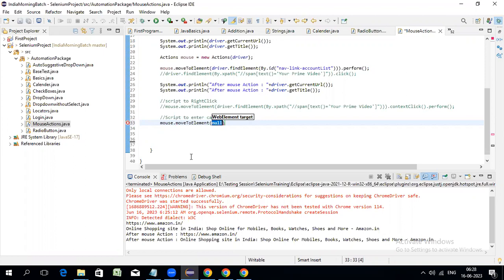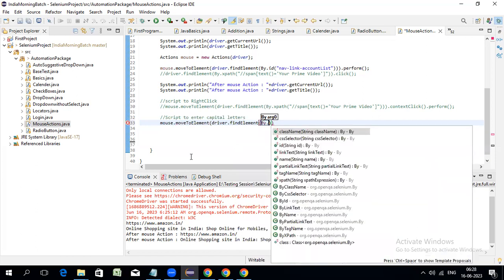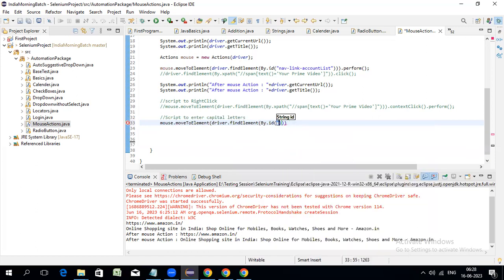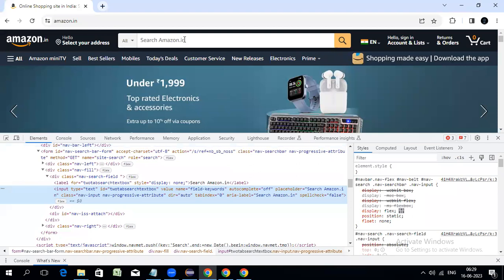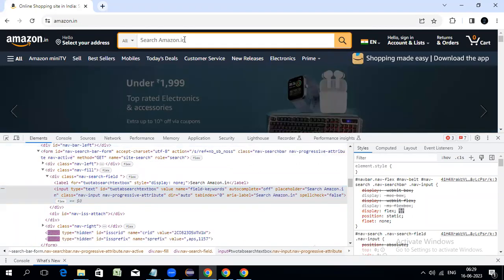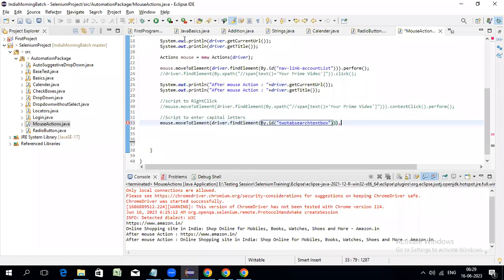And here we have to give the element. Already we got the ID. Then how will you give? Driver dot find element, dot by dot ID. Then dot perform. First, we have to go and click here. Dot click.